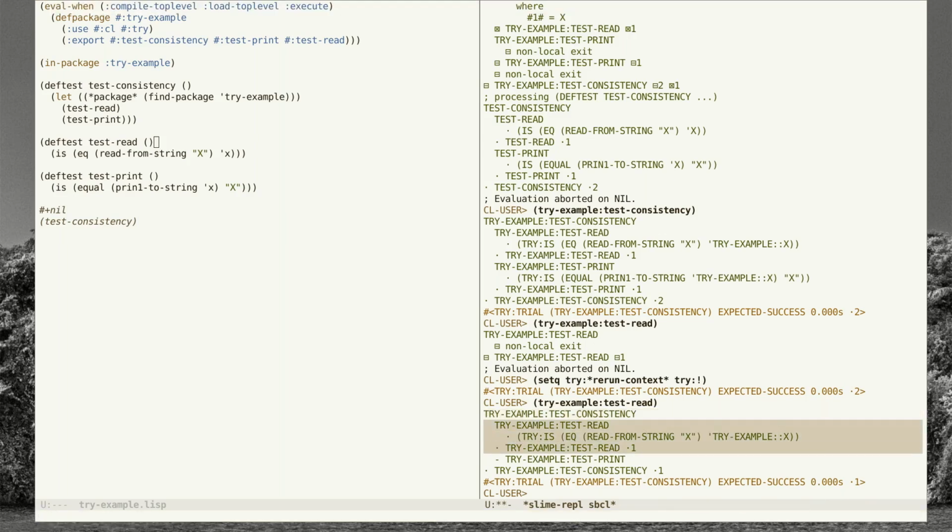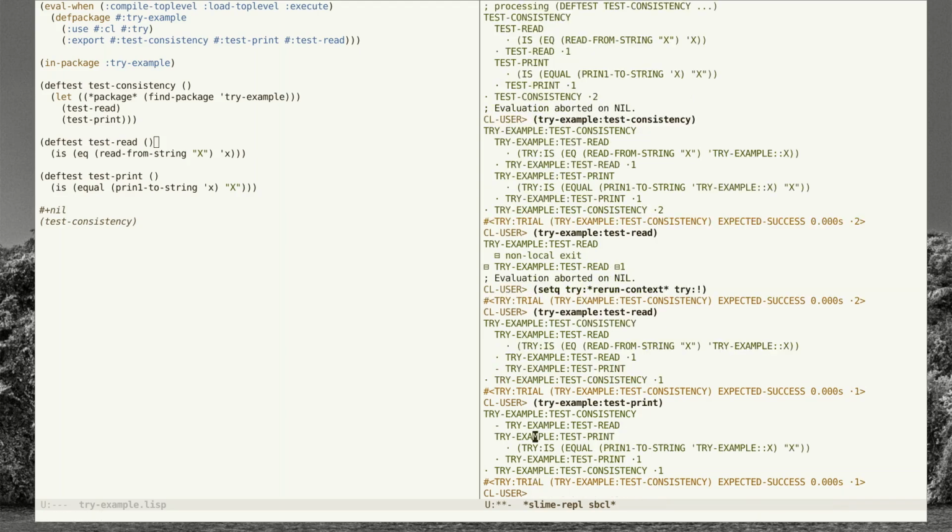Within it, of course, test read was invoked as well, but unlike before, test print was skipped because Try realized that it's not being asked for. It does not lead to a call to test read. If we do the same for test print, test read gets skipped, and test print runs normally.